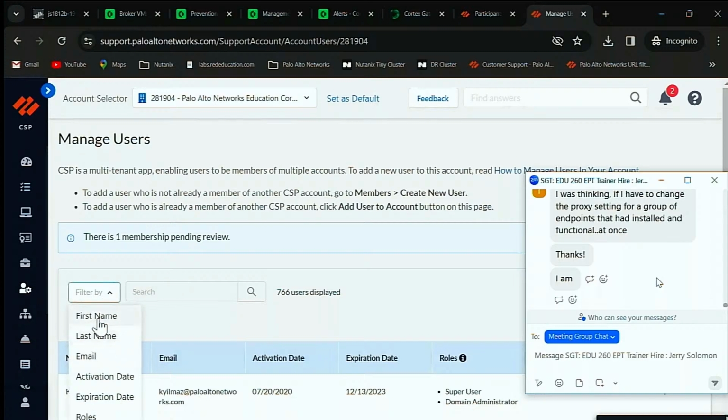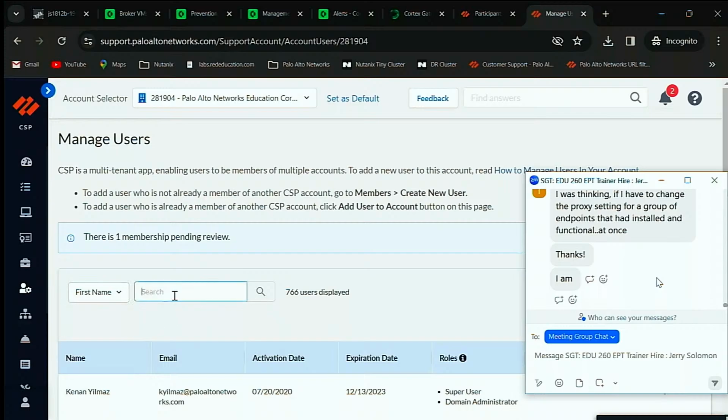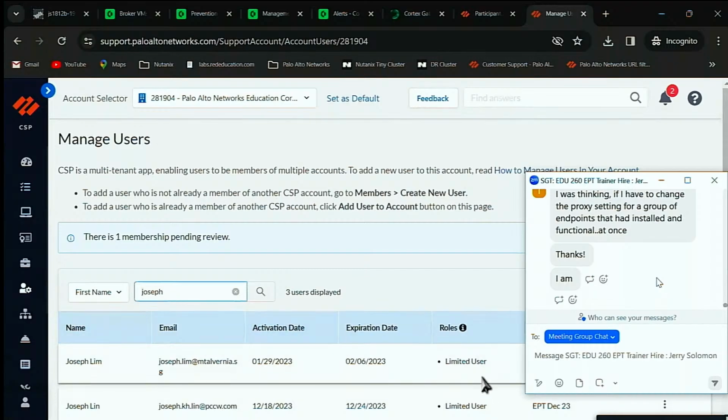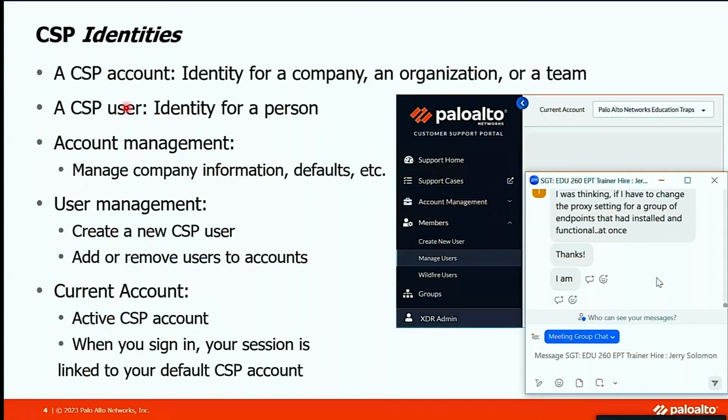Let's do a filter by someone's first name. Got a couple of Josephs. And so there's Josephs with limited user role on CSP, on the customer support portal. So you don't have the ability to go about creating a customer support case or something like that, or registering a firewall. But this is the minimum role required to then give you a role in CSP to then give you a role within Cortex XDR. Yeah. So again, a CSP account is the identity of a company, whereas a CSP user is the identity for a person represented by an email address.